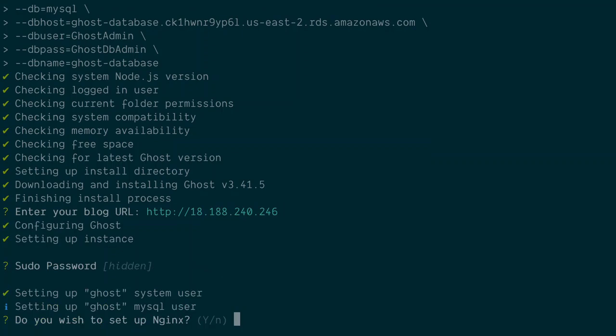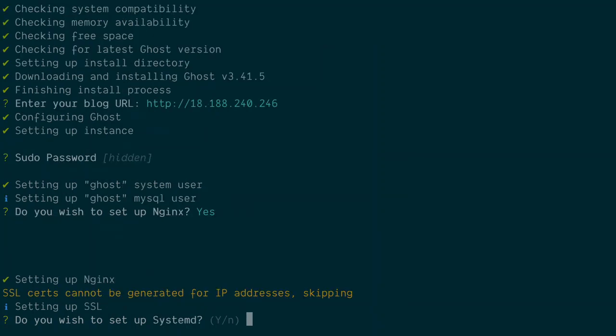Now, I can't scroll to make this a little bit easier to see, but the next question is, do you wish to set up nginx? We want to say yes for that. It's going to tell us that SSL certs cannot be generated for IP addresses, and it's going to skip that. That is totally normal because we're not using a custom domain with HTTPS.